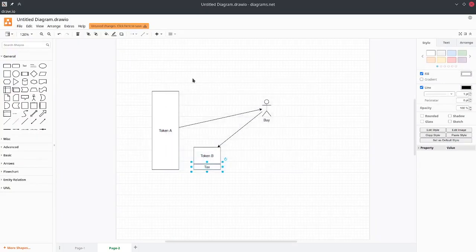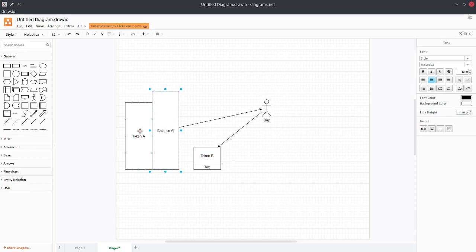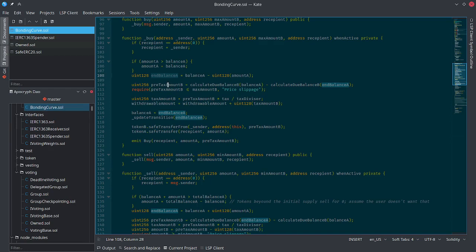So maybe just to go to the... So this is like balance A, and this is end balance A. Then we calculate the amount of B tokens that are needed. And we do that by using this function, which functions a bit like an indefinite integral. So this is all the amount B we are expecting to receive for this amount of balance A left.